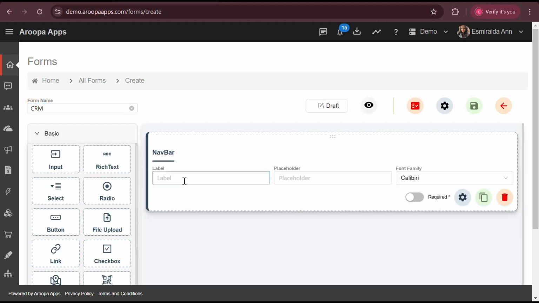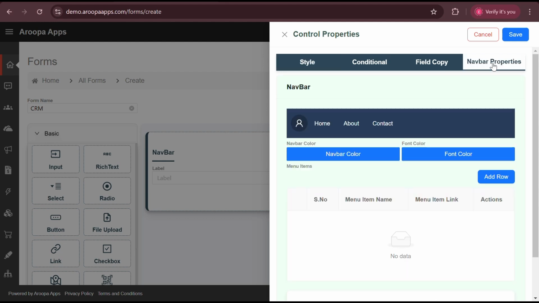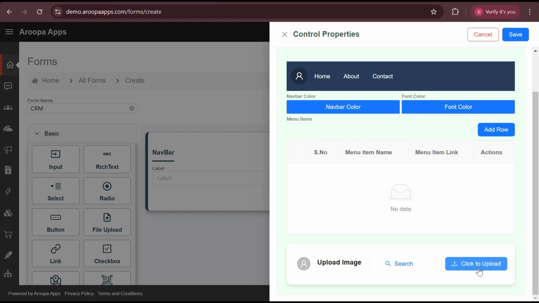In the bottom right corner of the navbar field, click the edit button. Then open navbar properties, scroll down and find the upload image option. Here you can upload your company logo or any other preferred image for your form.